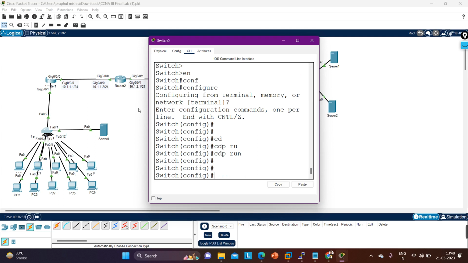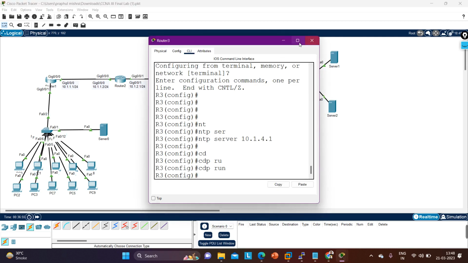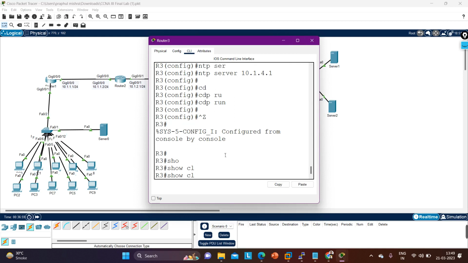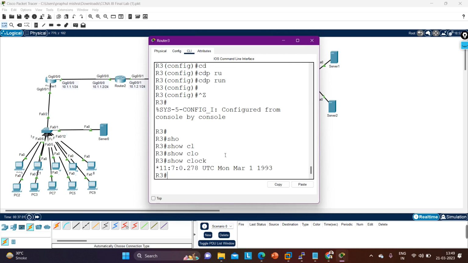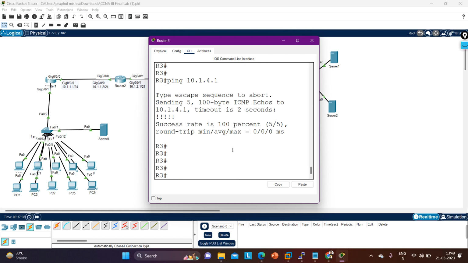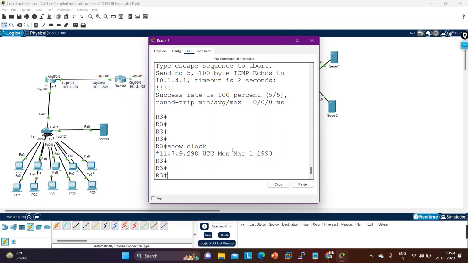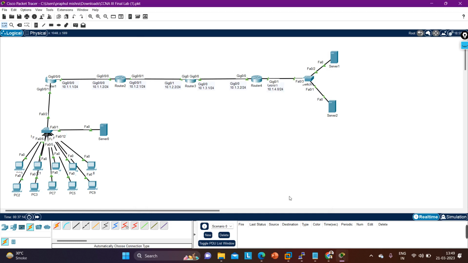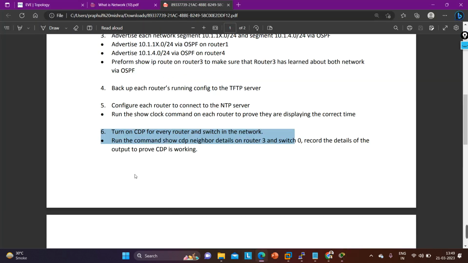Okay, now if you will check clock on router number 3 because it has gone long time, show clock, still it has not synchronized its time. Let me ping 10.1.4.1. Yeah, I am able to ping. So show clock, it will take some time, right, to synchronize time. This is problem of Packet Tracer only, no problem. Let me check the next configuration.